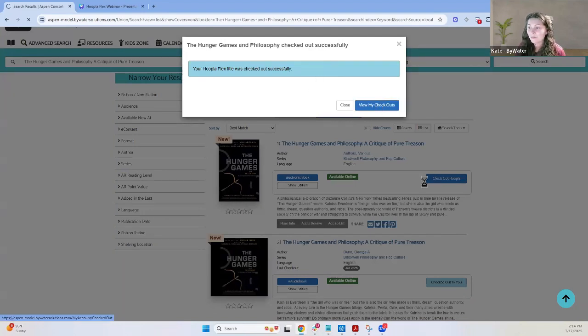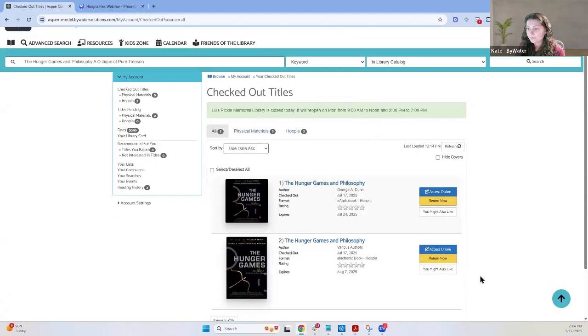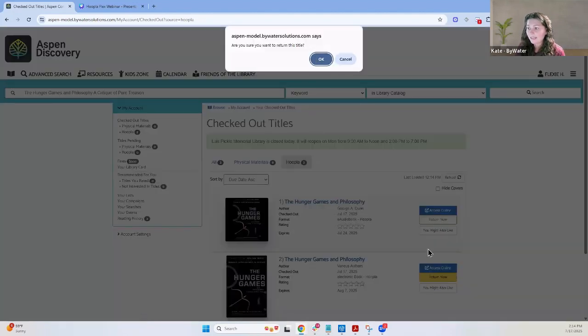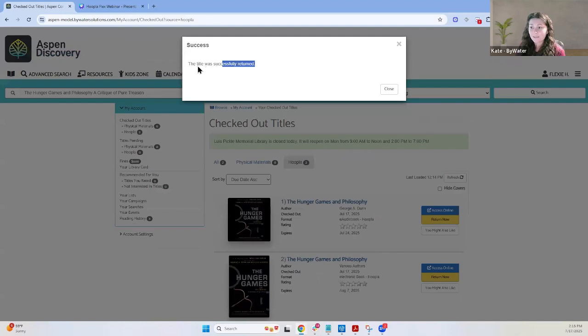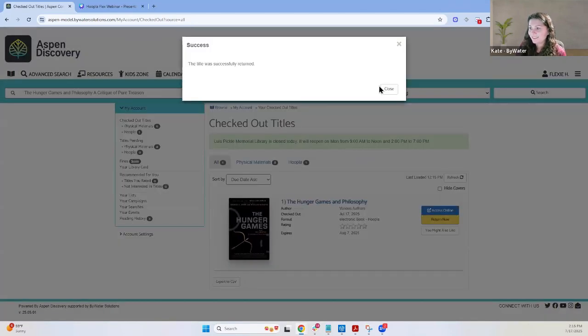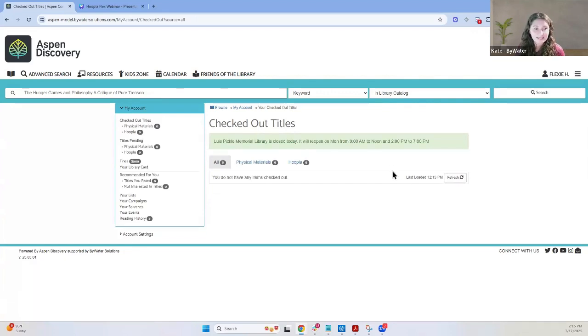I can go directly to my account. This is where it will show in my checkouts as well, or I can move to the Hoopla section. And just to show you how easy it is to return it as well, and how quickly it updates, that's it. The title was successfully returned. Once I close this window, let me return this one too, just for good measure. So it's really nearly instantaneous.